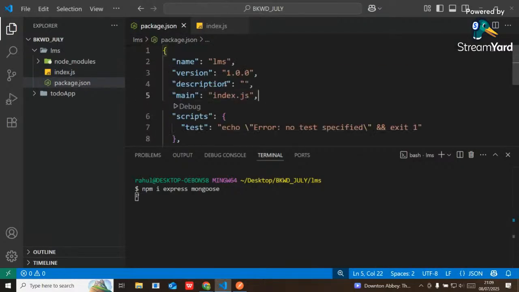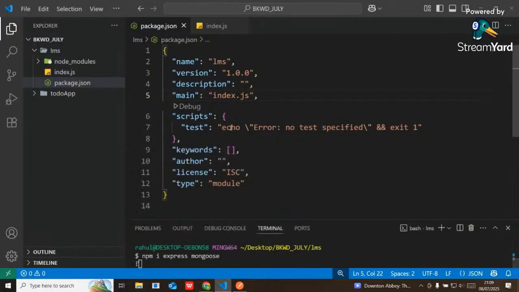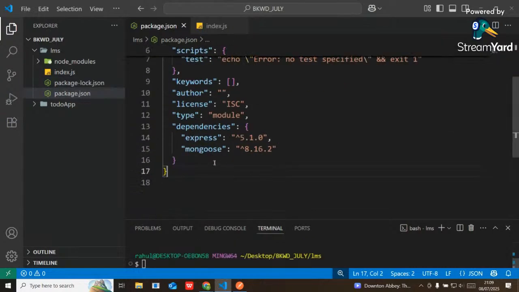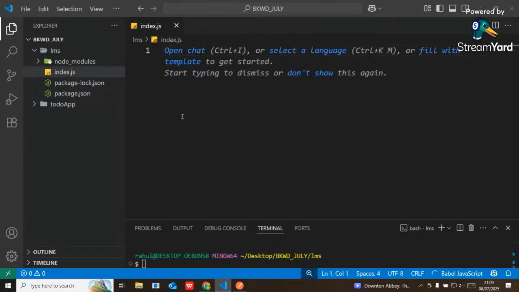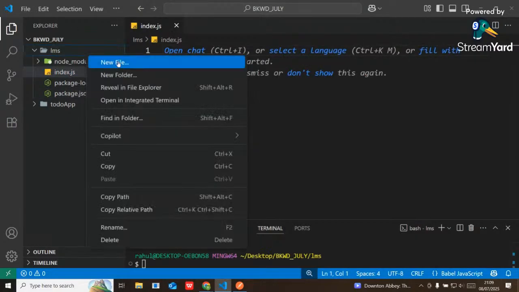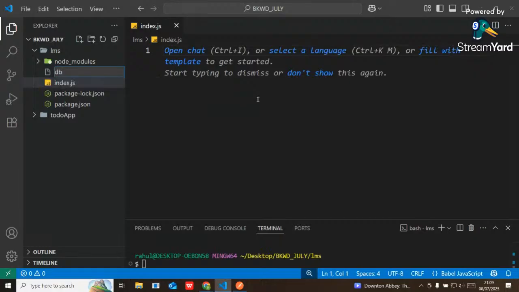Inside package.json, a new key value pair will be generated. The key name will be dependencies, and inside the dependencies you can see Express is there and also Mongoose is there. Now, first of all, guys, let me connect my database first, in db.js. If we do not connect the database, we will not be able to communicate between the server and the database.